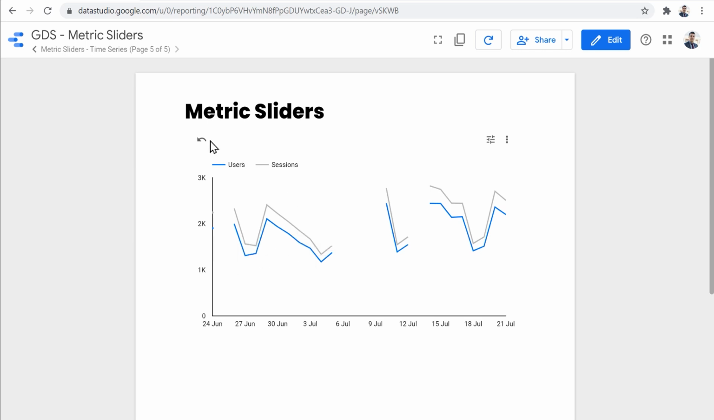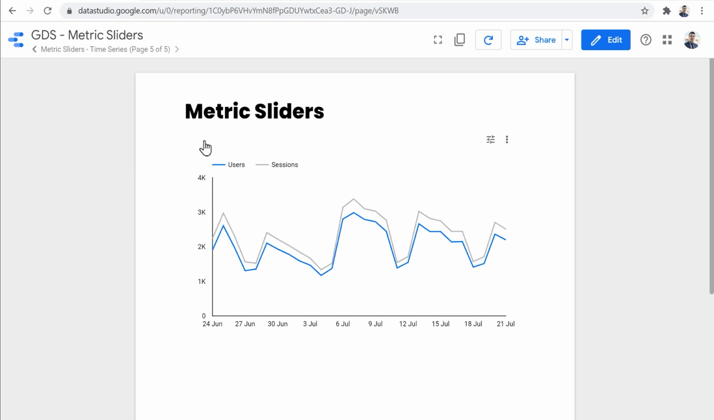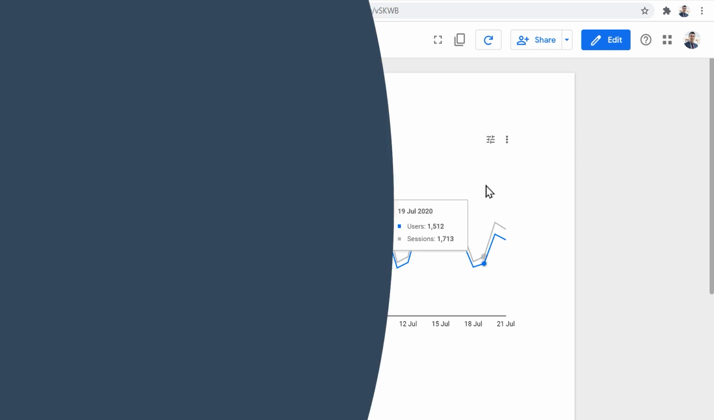Okay, so to recap, you can enable metric sliders for your chart to add another layer of interactivity to your report by allowing the viewer to filter the chart by setting the lower and upper boundaries for any metric or any combination of metrics on that chart. It's easy to enable, you just need to switch it on and it appears under this icon at the top right of the chart. That's it.